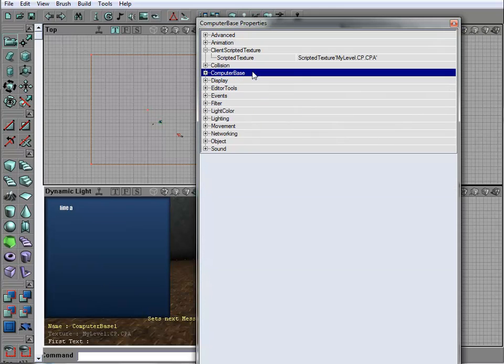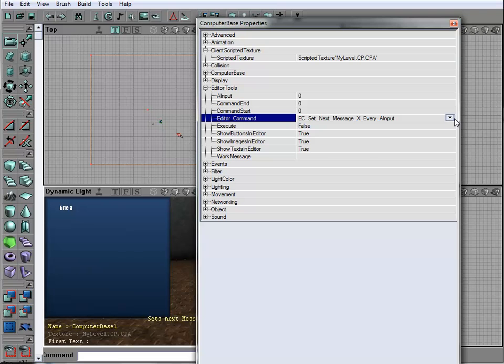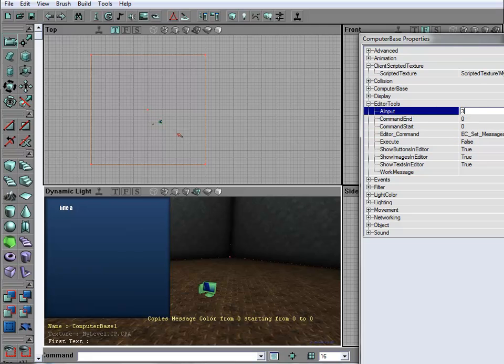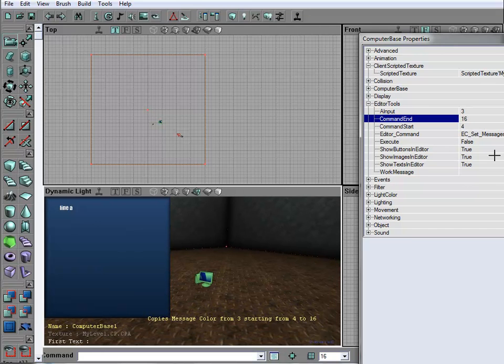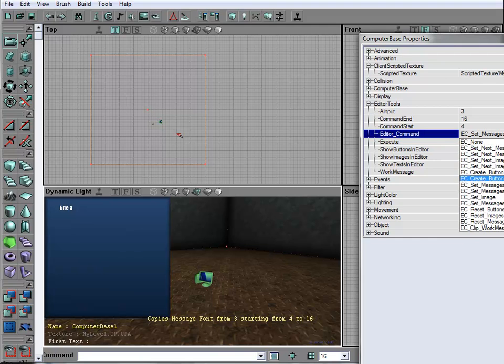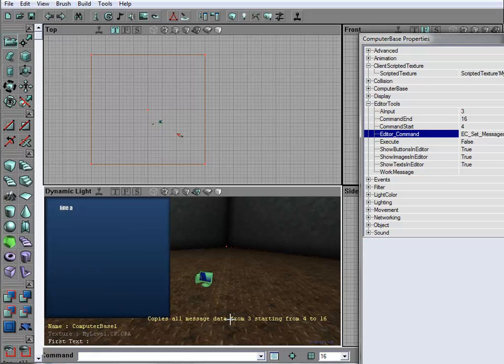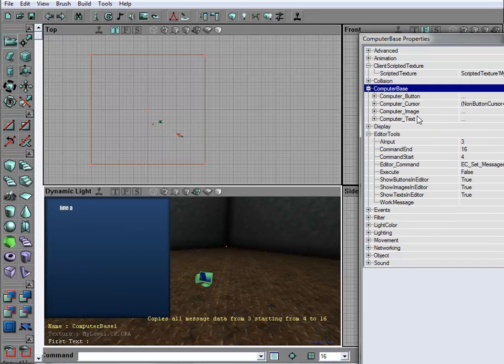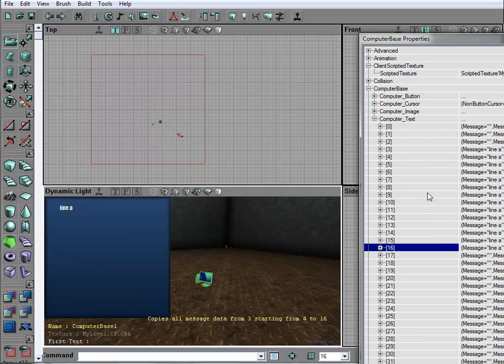And what I can do with this text now is, for example, copy only colors from message 3, copy to messages starting from 4 to 16. You can see the changes here. You can copy fonts, I can copy images. It will copy the image, not the message. And I can set message, so it copies all message data from 3 starting from 4 to 16. So if I hit execute now, I'm going to see that my texts are copied right here.